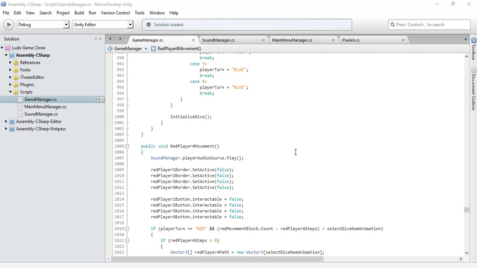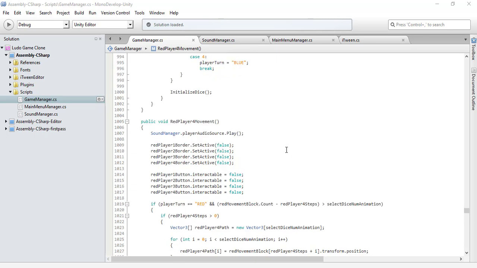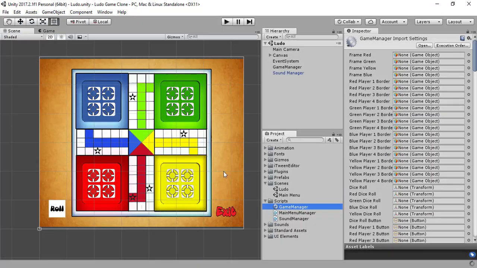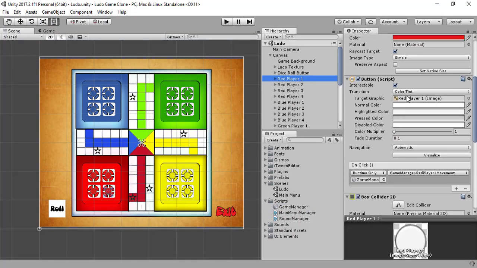Okay, so in the previous tutorial, in part 28, we completed the methods of our red player movement, all of them from 1 to 4. The thing that I forgot is to link them with our red players. So let's get on with that.